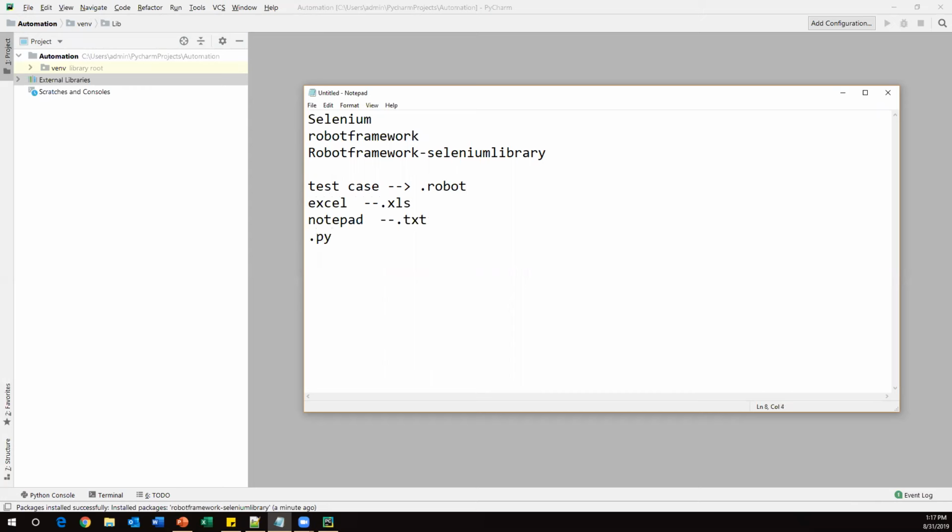Sometimes we need to implement the code for keywords, so in that case we also need to create Python files. The Python files by default have .py as an extension. These are the different files we can use in our Robot Framework project, according to the extension. The main file is a test case, so here we need to save the file with the .robot extension. Here we write the actual test case, and the rest of them are called resources.